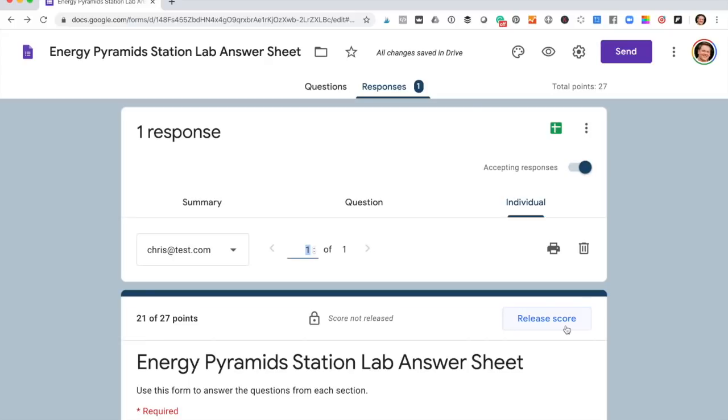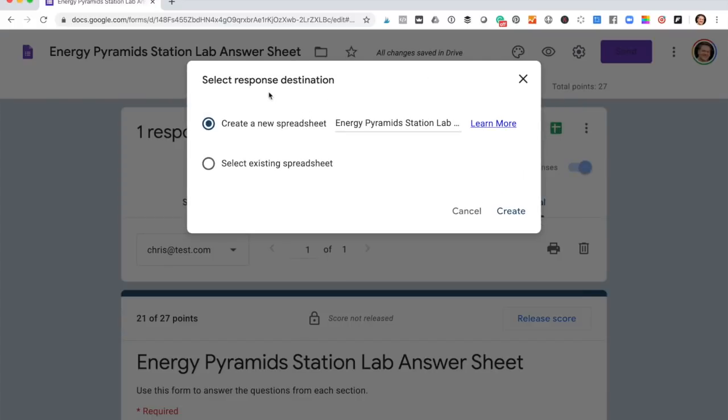Remember, I told you there were 2 ways to grade. So the other way you could do this was to look at a spreadsheet. Back on this responses tab up here, there is a little green create spreadsheet button. If we click it, it's going to ask me to select the response destination. I'm going to go ahead and do the default, which is create a new spreadsheet. But you can also select an existing spreadsheet as well. I'm not sure what the use case is for that, but I definitely would do a new spreadsheet here.